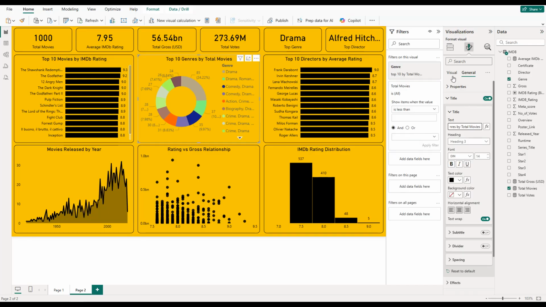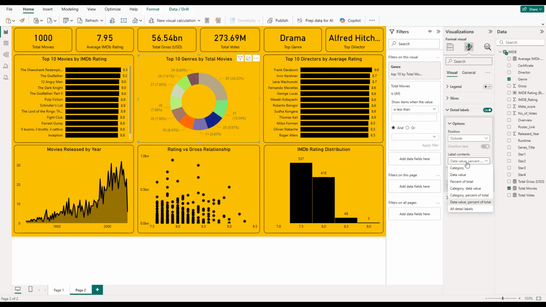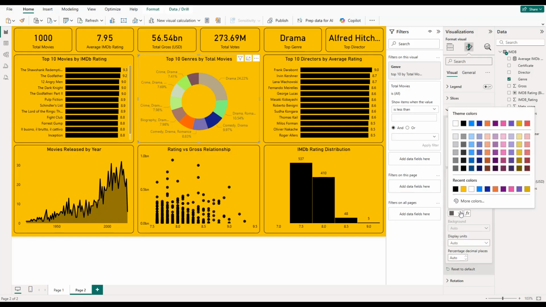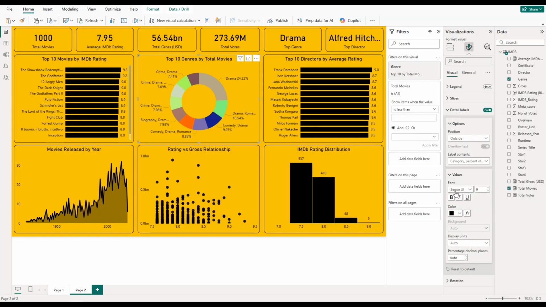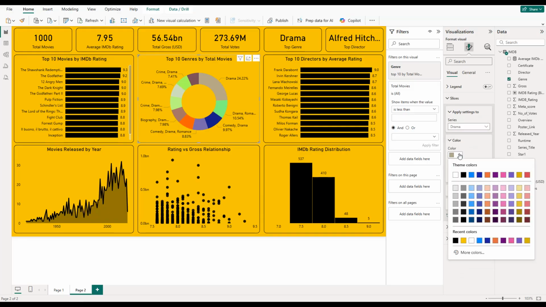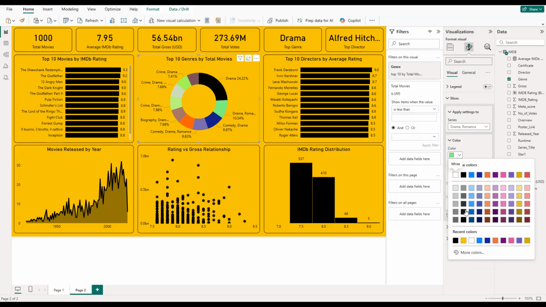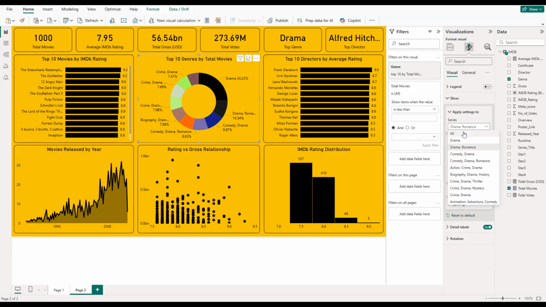Okay, we remove the legend. For the labels, we want category percent of total, and it should be in black. For the slices, we start one by one, so with black, then we decrease the intensity.